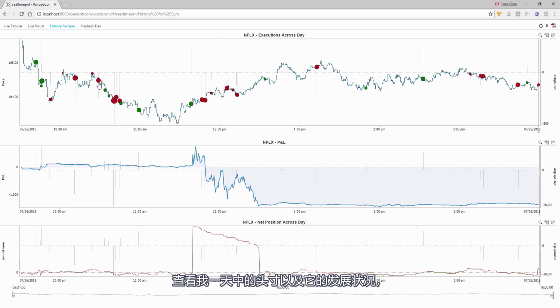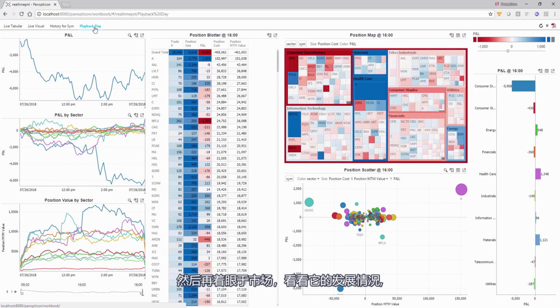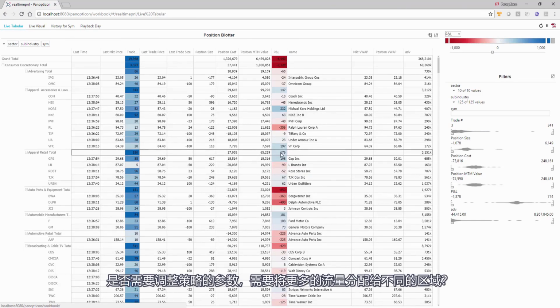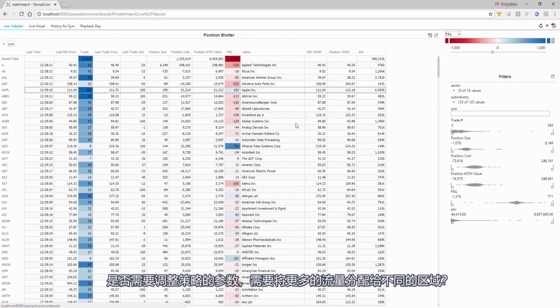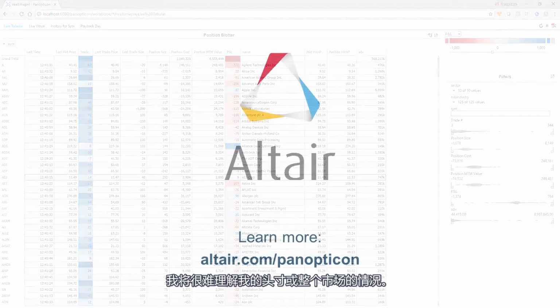In this case, let's have a look at Netflix. View my position across the day and how it's evolving. What do I have to do at this point? Do I close out? Do I then start looking at the market and see how that's progressing? Or do I start more visual backtesting and seeing based on my historic positions, how are my strategies doing? Do I need to tweak the parameters of those strategies? Do I need to allocate more flow to particular different areas? Compared to just looking at a blotter, typically a flat blotter, where it's hard to understand the picture of what's going on with my positions and with the market as a whole.